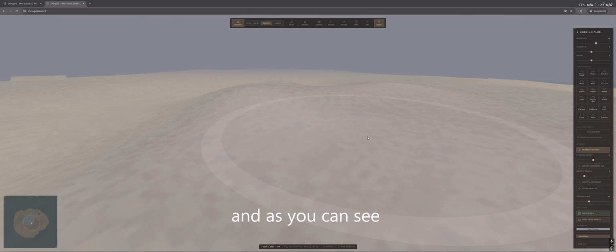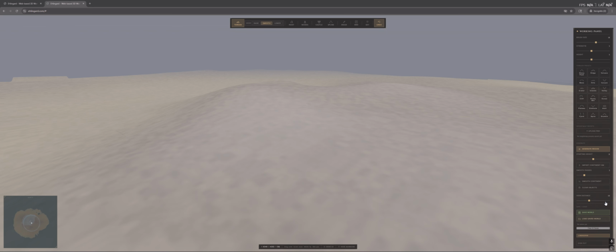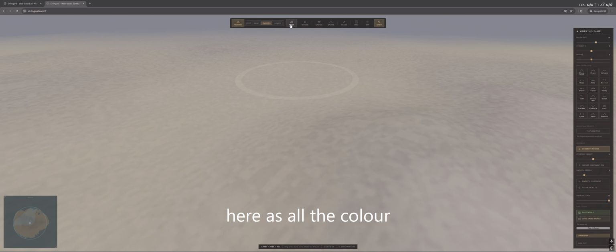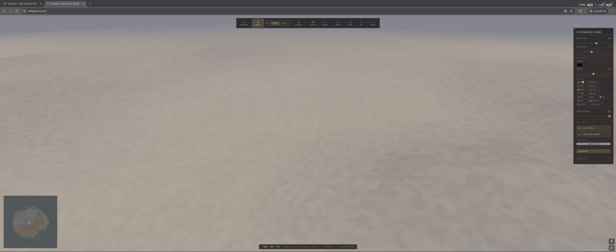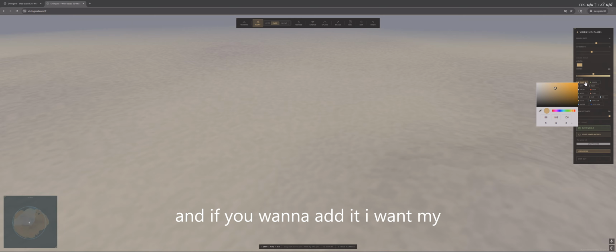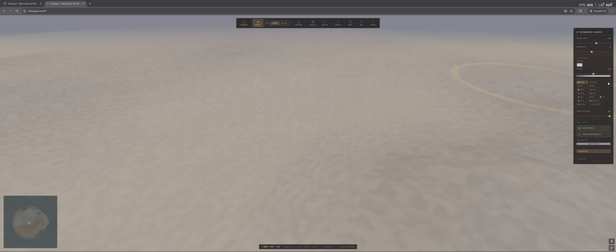And as you can see, you can actually add the view distance. That's pretty much showing how much you can see in the far distance. Here is all the color that you can change for your terrain's color. For example, here that's the sand, and if I want my sand color to be white, just go all the way here and click away.